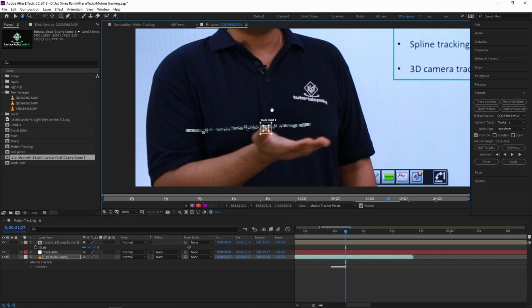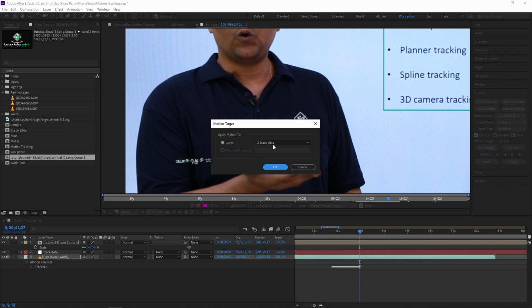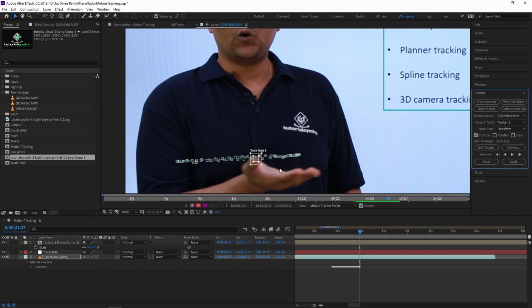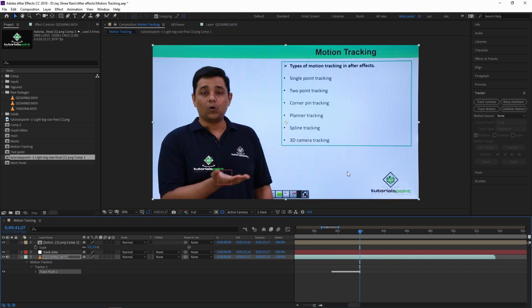So guys, just for the practical purpose, I'm tracking this data for this short time. Now what you have to do, you have to edit target and apply track data. This is my null object named track data, and press OK. Okay, and then apply. After you click apply, you will see apply dimension X and Y, because our tracking data is only working in X and Y position. You can also select either X only or Y only, and press OK.